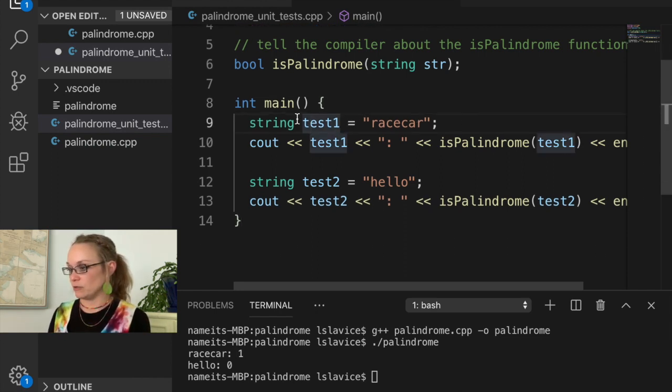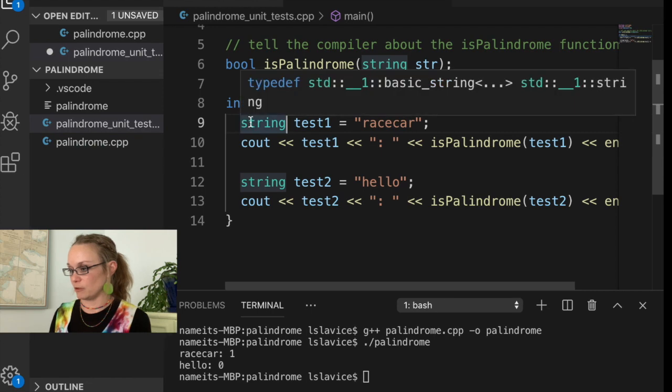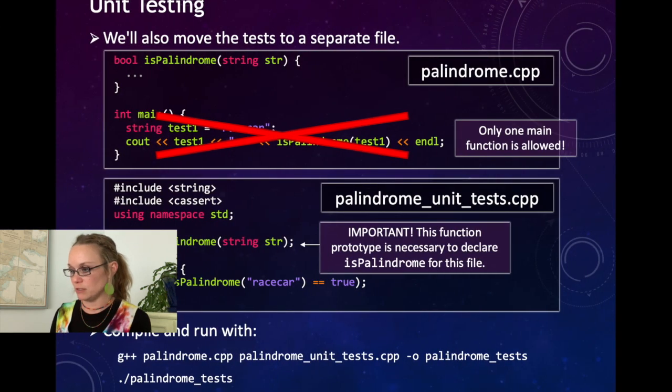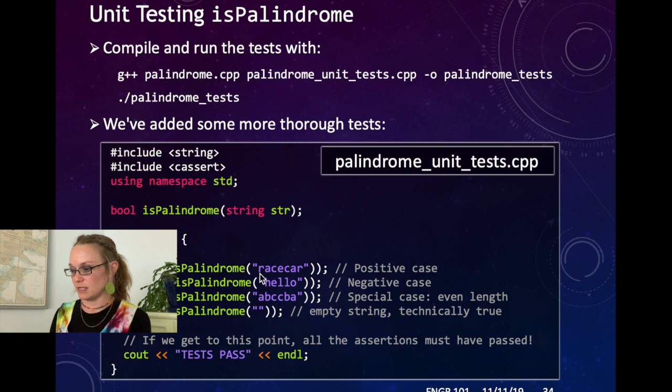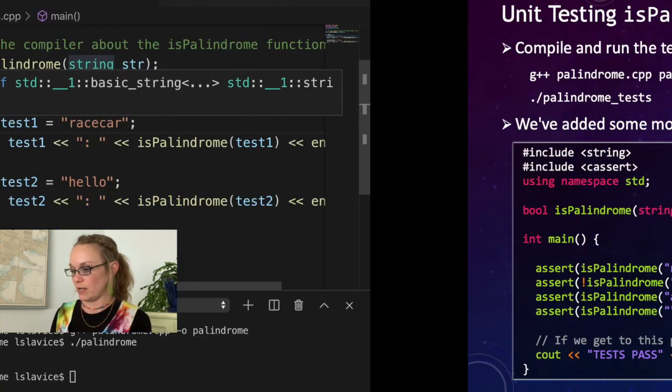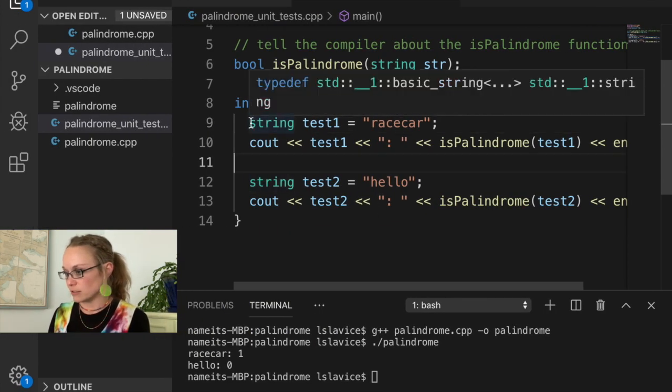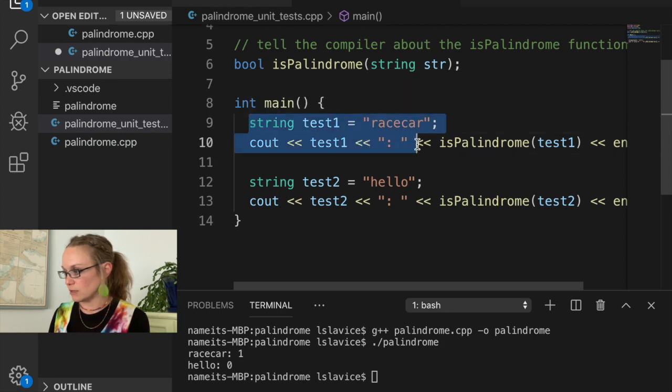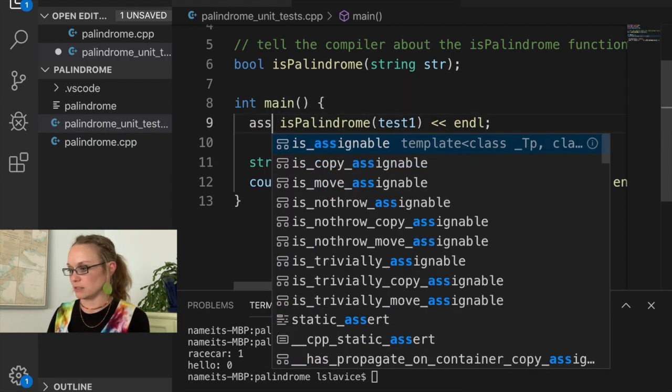So we're going to change up some of this stuff. I'm going to go back over here and say, what am I supposed to do? We're going to get some of these tests instead. All right, so we're going to add these more thorough tests. First we have assert with racecar and hello, which is what we had before. So we're just going to redo this a little bit. So we're going to do assert.